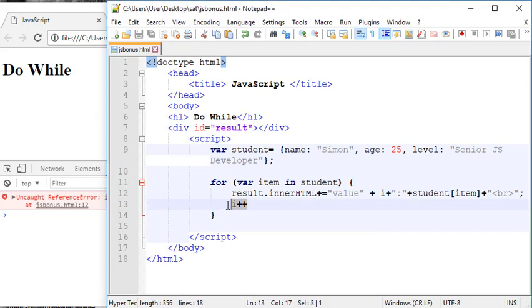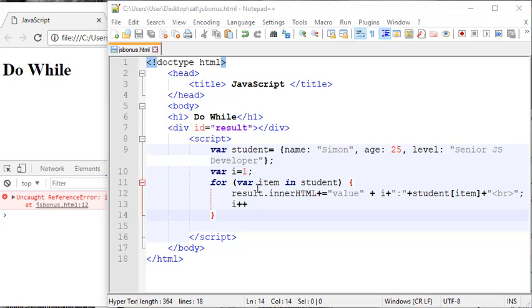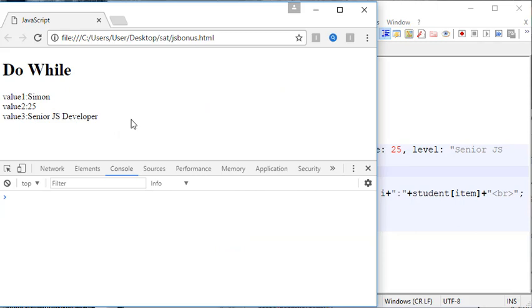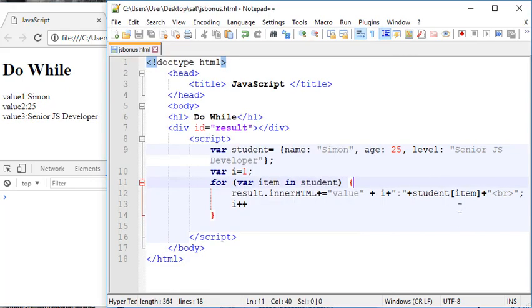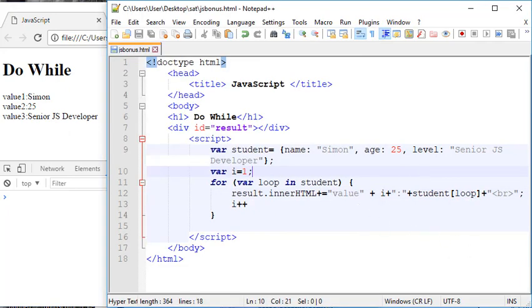What I'm going to do for my I is write a variable I which will equal 1. Now if I save this, I'm going to get value 1 Simon, value 2 25, and value 3 senior JS developer. By the way, our variable item can be anything, so I can type in loop or even lop, it doesn't really matter. It will work perfectly fine.